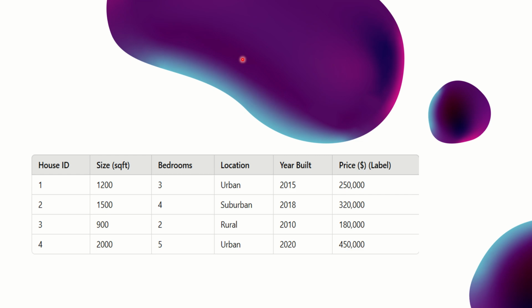Now let me move towards some example data. Here we have an example data. These columns, the size, the bedrooms, the location and the year, these are our independent columns, and the final one, the price, is the dependent column. It means that the price column depends on the values of all these columns, right?